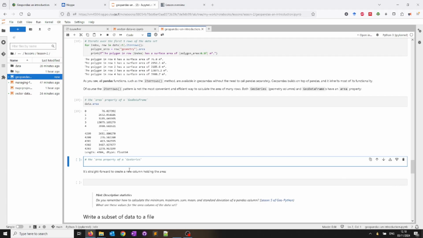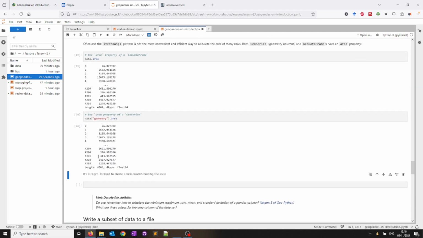So you can do the same thing for a GeoSeries. To get a GeoSeries, I'm just going to select the column geometry. So what we get as output here is basically a GeoSeries, and you can do the same thing with that. So I just put .area. So it can be a GeoDataFrame or a GeoSeries, and you can get the area like that.